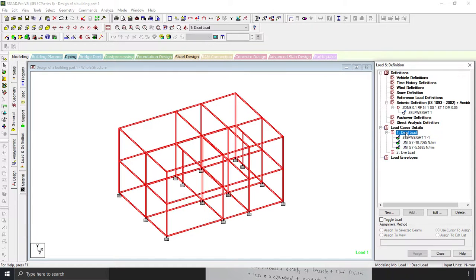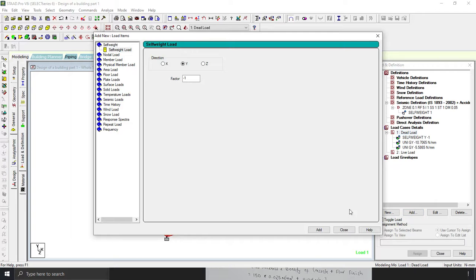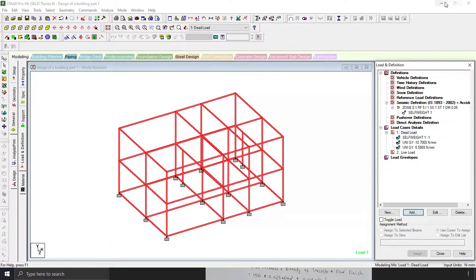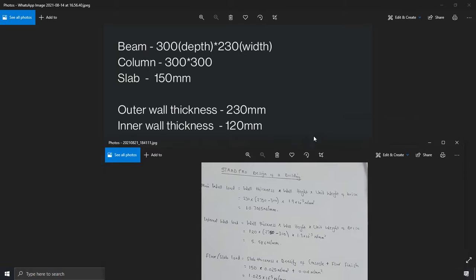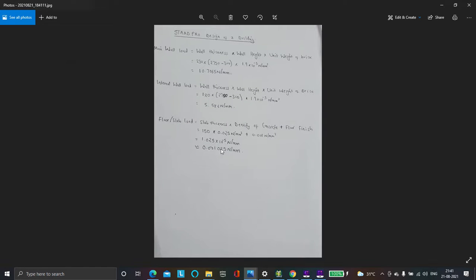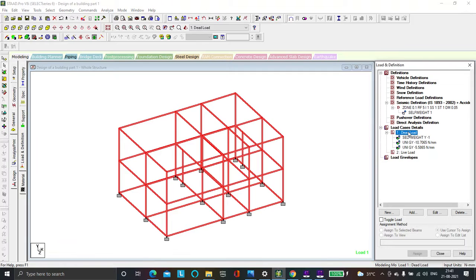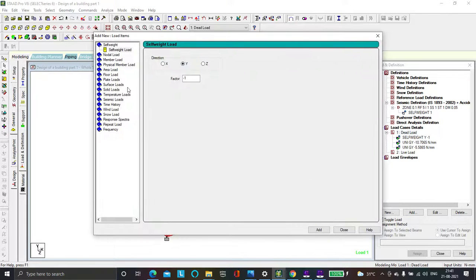Now let us select another dead load called slab load or floor load. So we're going to add. When we add, let's first see our slab load is this 0.001025 newtons per millimeter squared. So we're going to do dead load, add. So we're going to assign it. There are two ways. You can use it as a plate load, like slabs, but it will take a lot of time to analyze. So we use this as floor load.